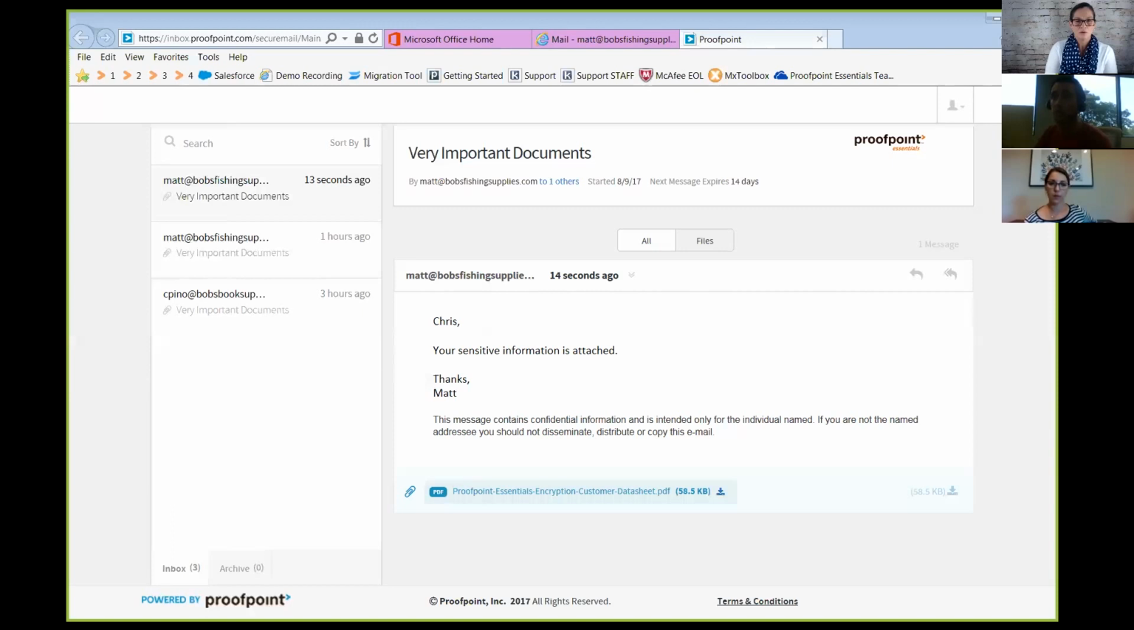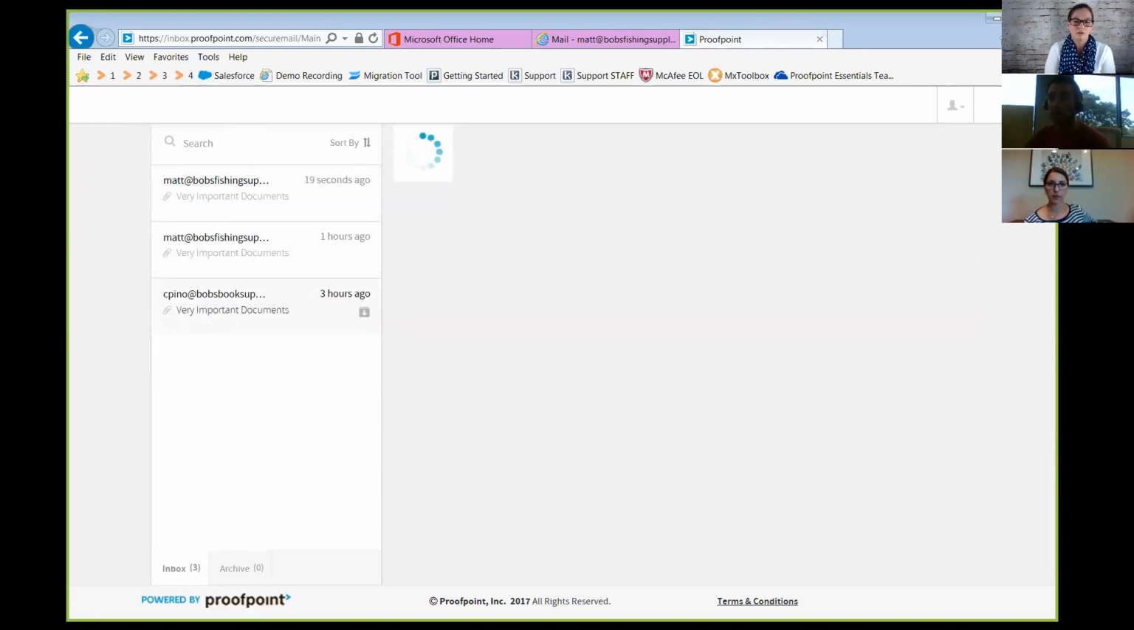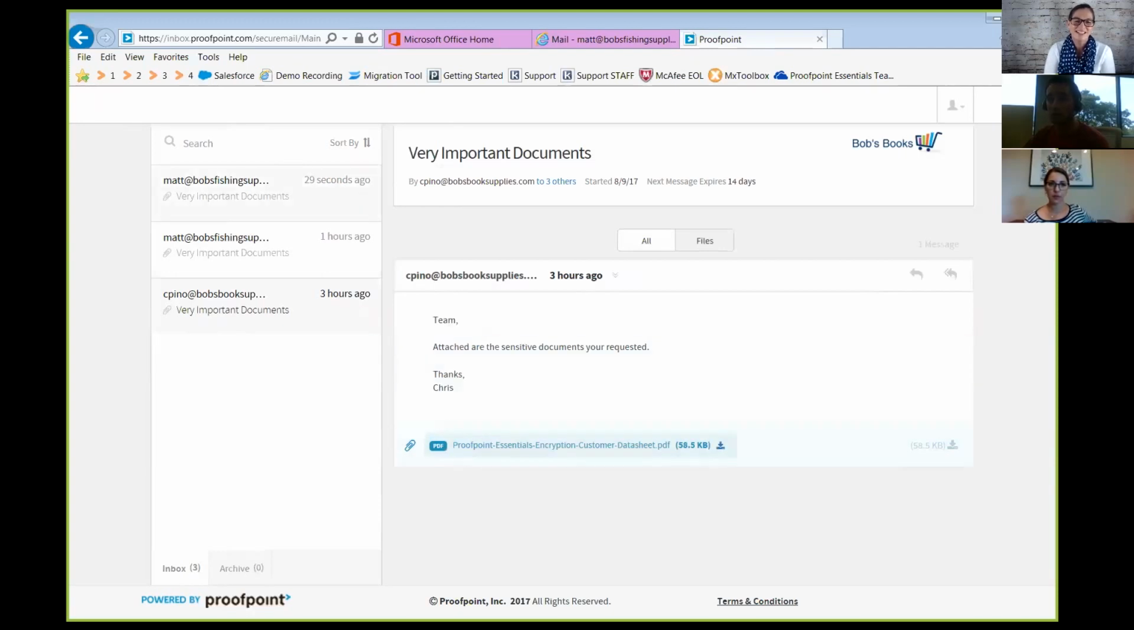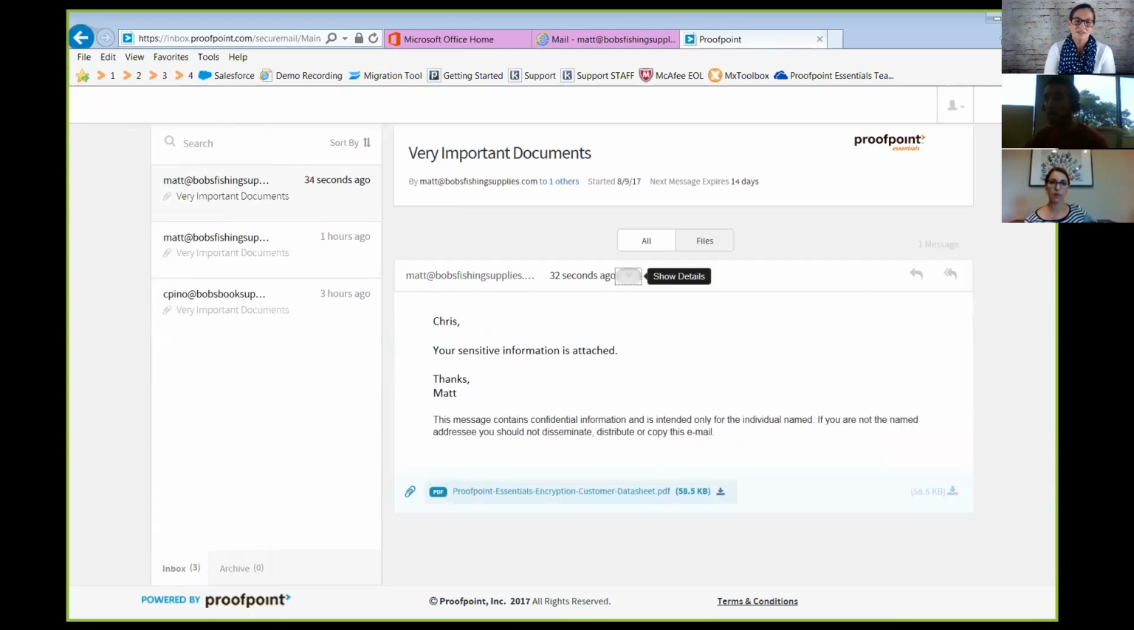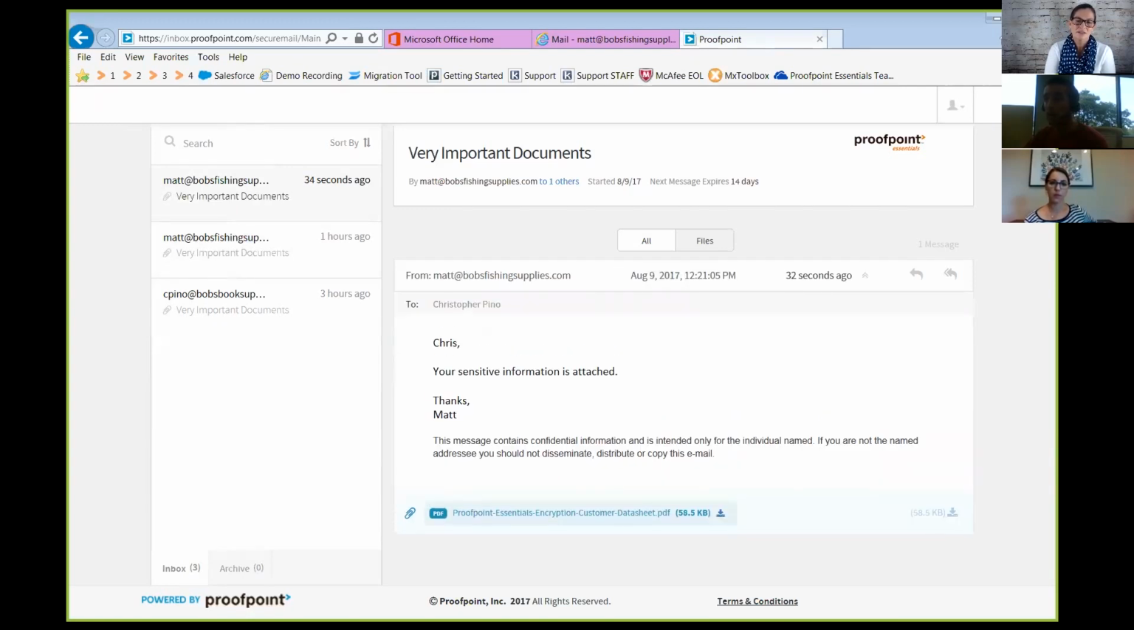If I have received encrypted emails from any other Proofpoint encryption customer in the past, I would have all those messages here. So as you can see, I have two from Bob's Fishing Supplies, and I have another one from Bob's Book Supplies, all in the same pickup portal. But from this pickup portal, I can view the message. I can view any of the people that the message was sent to. I can download the attachments.